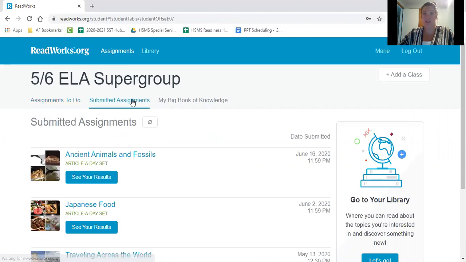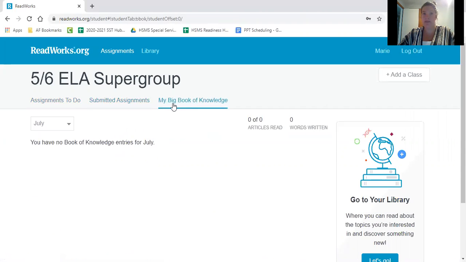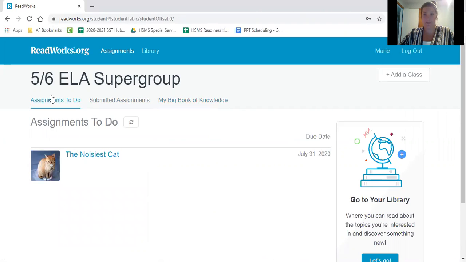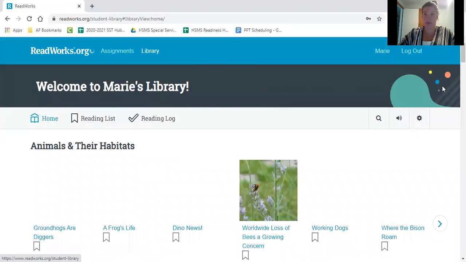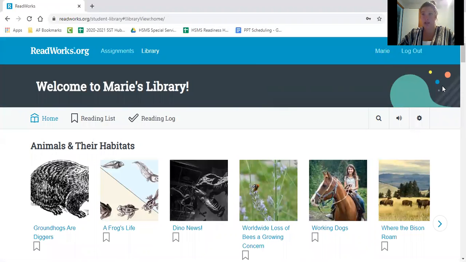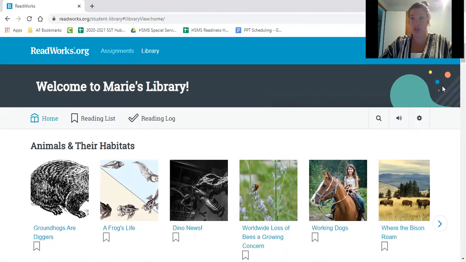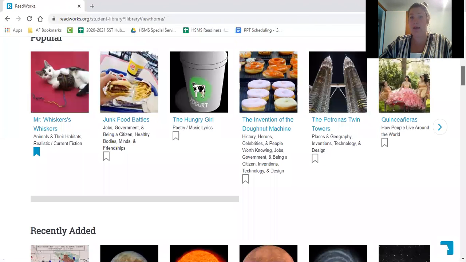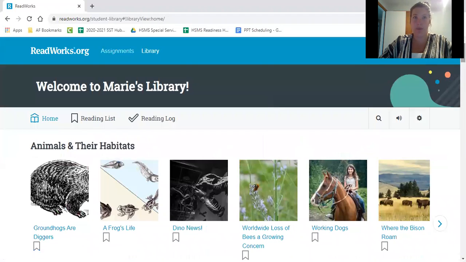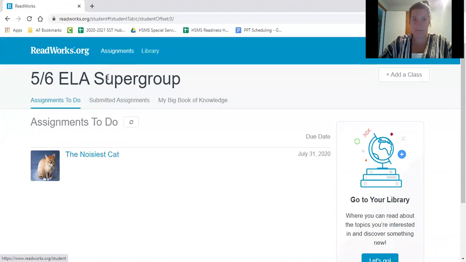This will also show submitted assignments and my big book of knowledge, which we're not doing, but organizes it by month. We also have access to a library, which we will get into. If you have a student who's consistently finishing early and doing well, this is something you could do, and you could also just tell students you have access to this all the time. They can favorite things, put things in, and they also have different formats. So if your student wants to read a book that looks like a book, some of these have that ability. We're going to focus on our assignments now.